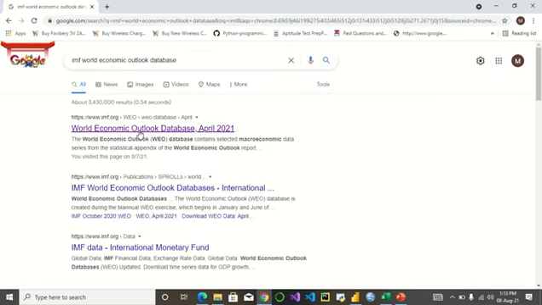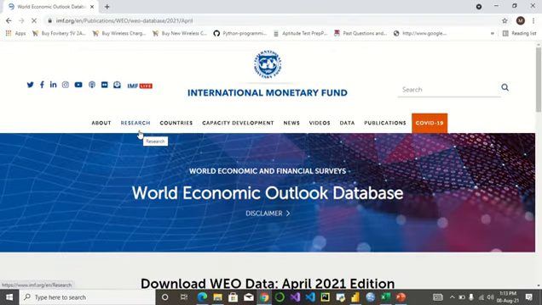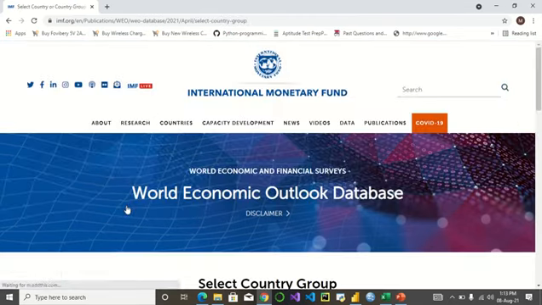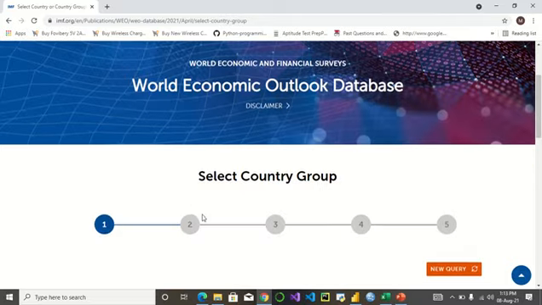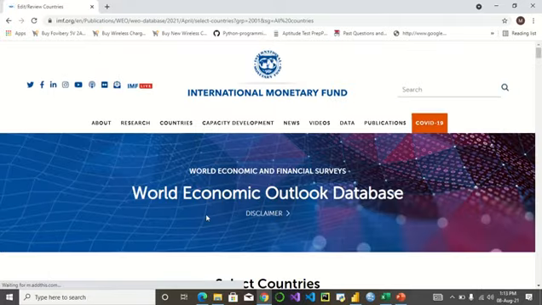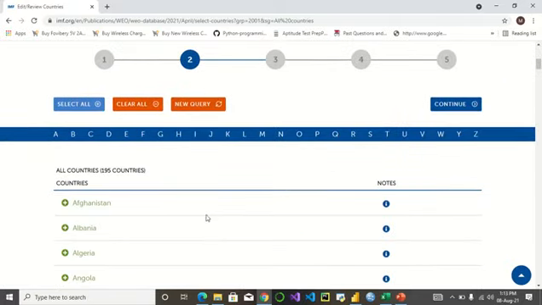So that's good. Click on this, then by countries, click this. My concern is I want to get the GDP of all countries. Click on all countries. Okay, that's good. Then just continue.